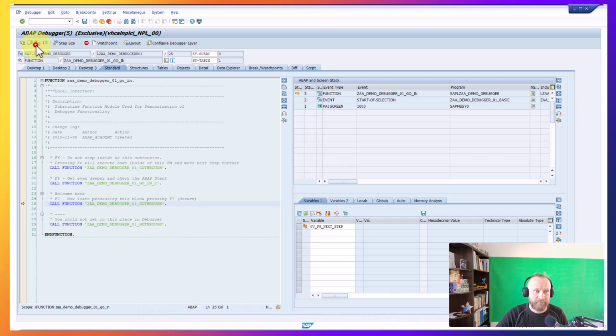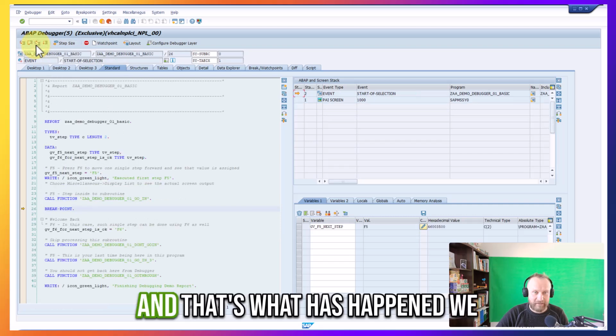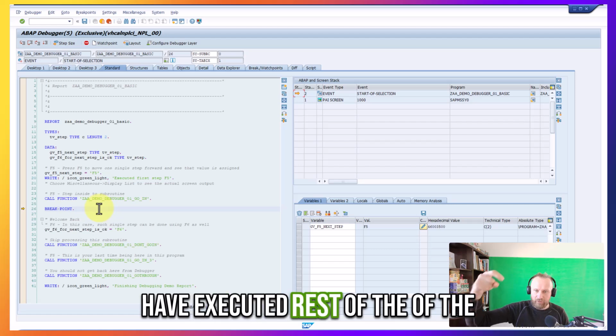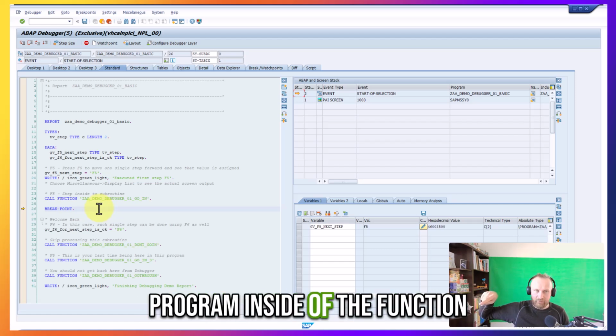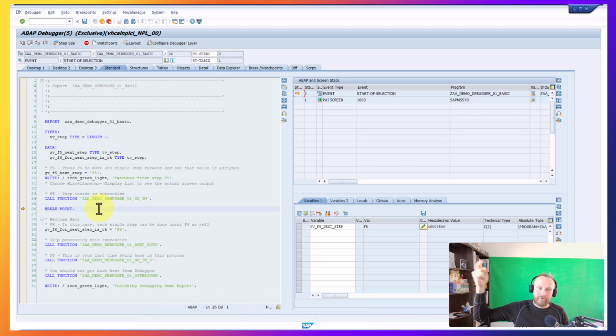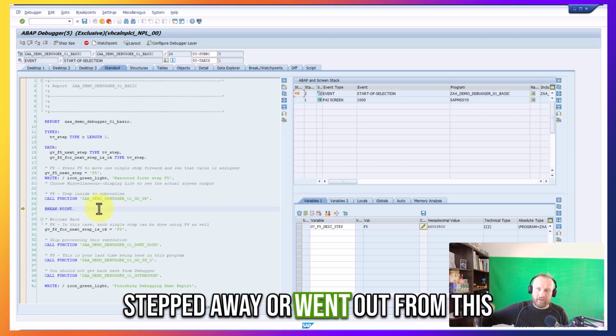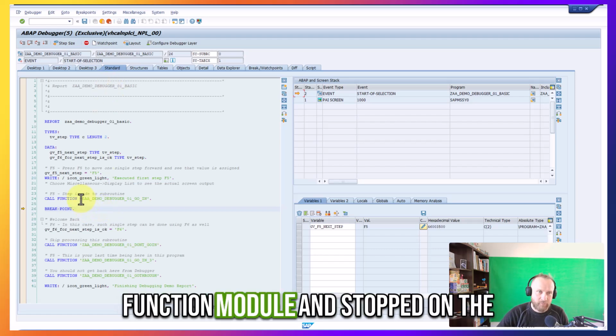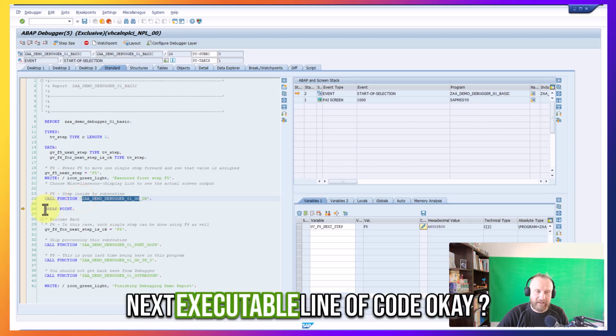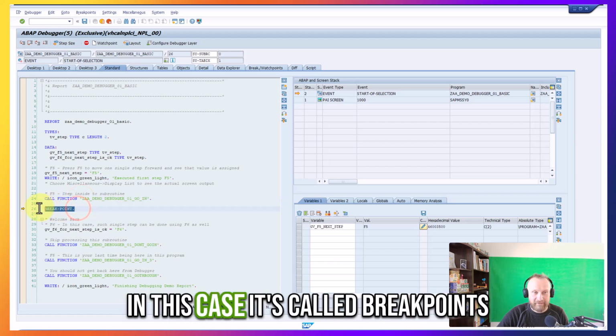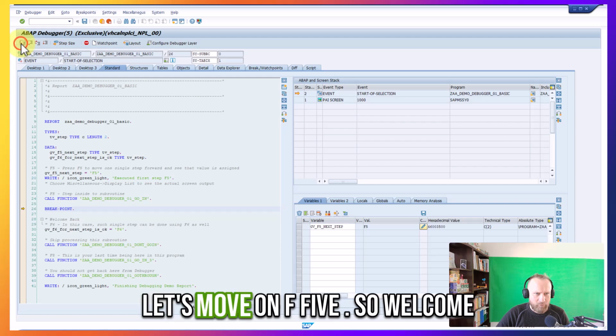So F7, and that's what has happened. We have executed the rest of the program inside of the function module and stepped out from this function module and stopped on the next executable line of code. In this case, it's called breakpoints. Let's move on. F5. So welcome back.